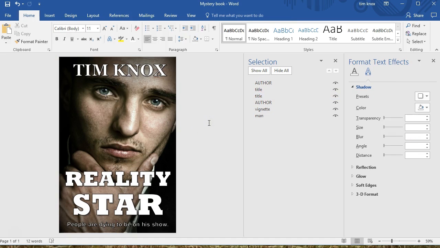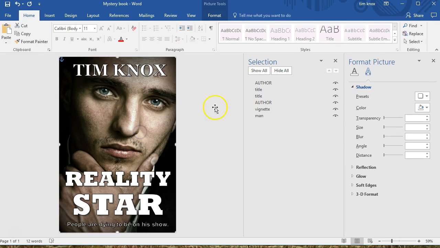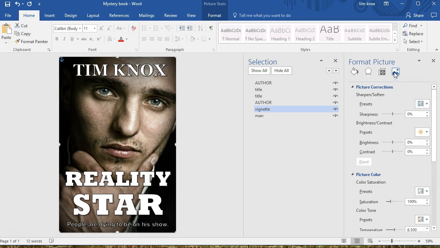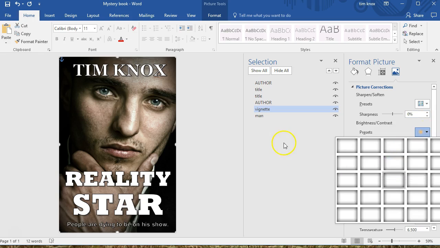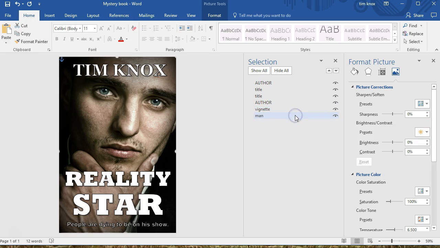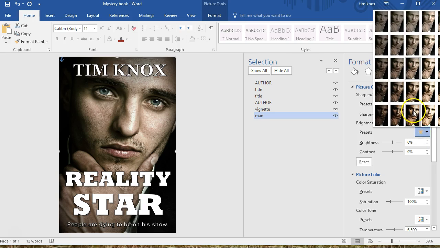Okay. Now, what I can do is if I want the photo to pop a little better, of course, I can just click on the photo, go over to Format Picture. And I don't want to soften it because I want it sharp because it is my main image. Do I want it a little brighter? Maybe just a little. Actually, you have to be on the right layer. There we go. I'm on my man now. I do not want to lessen it. Maybe a little sharper. Do I want it a little brighter?